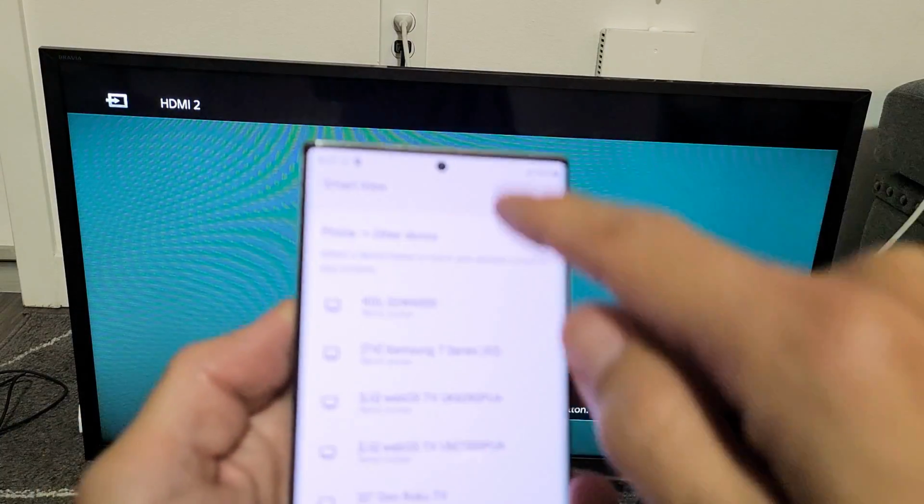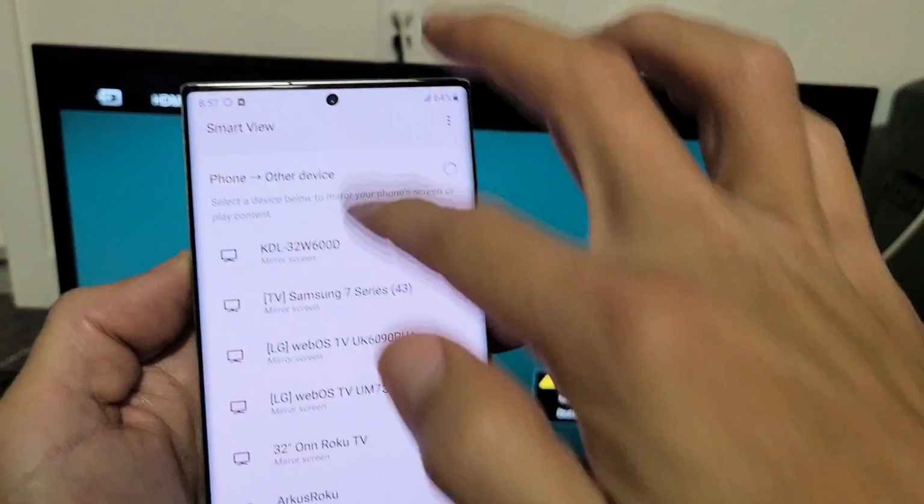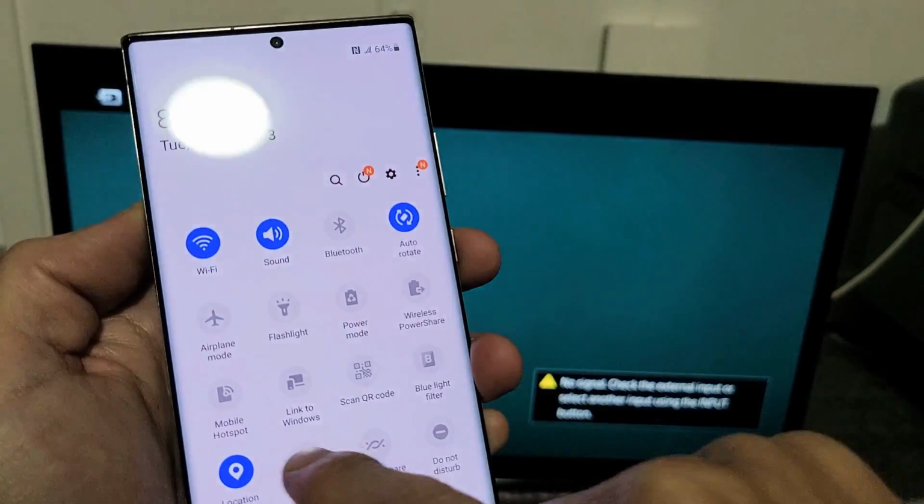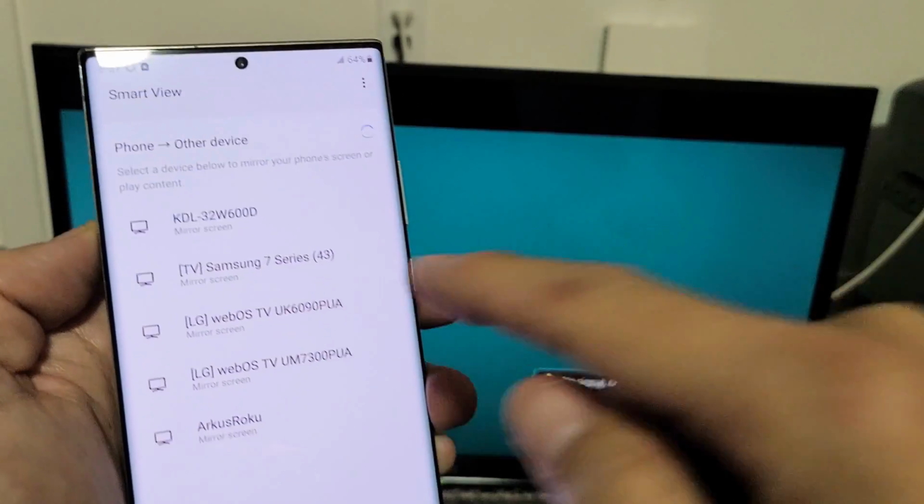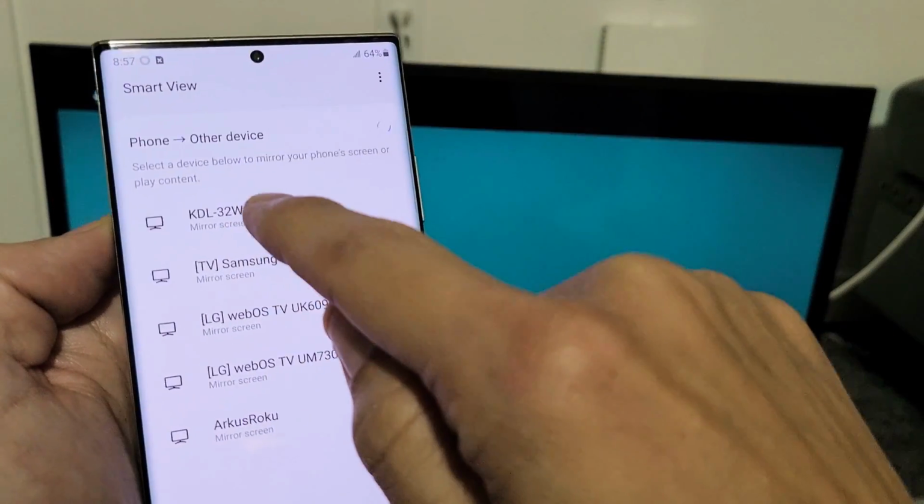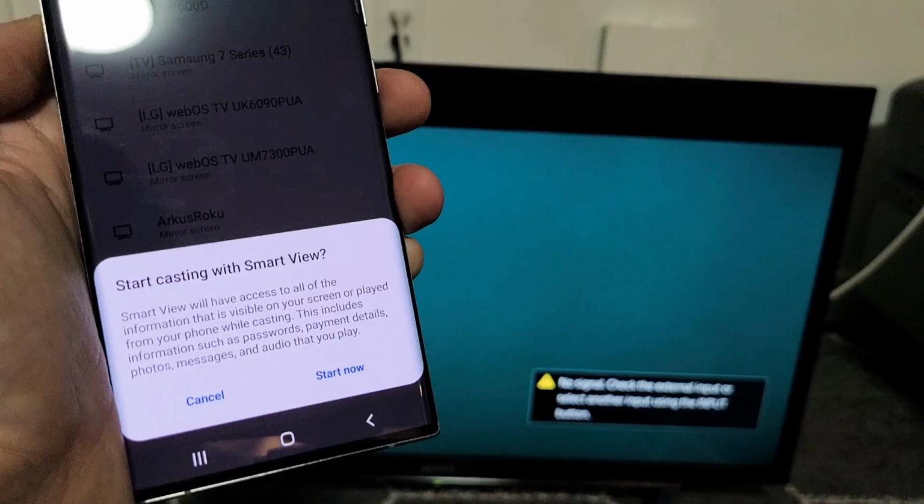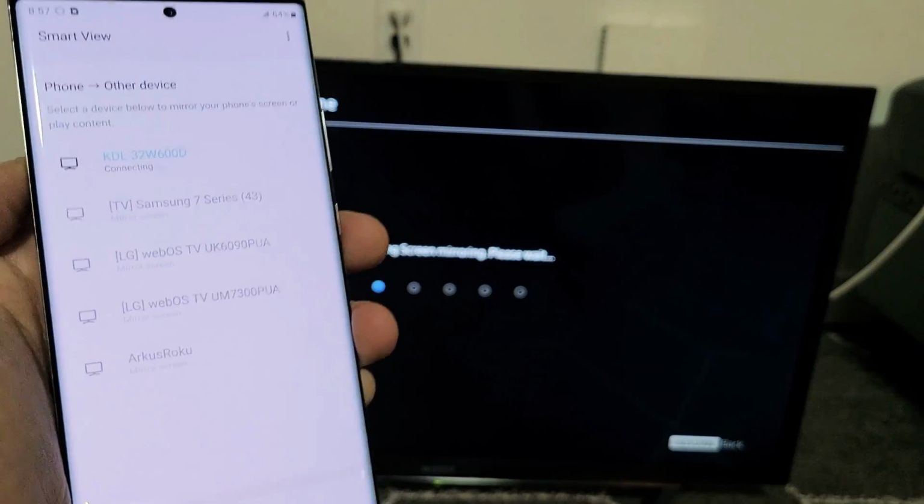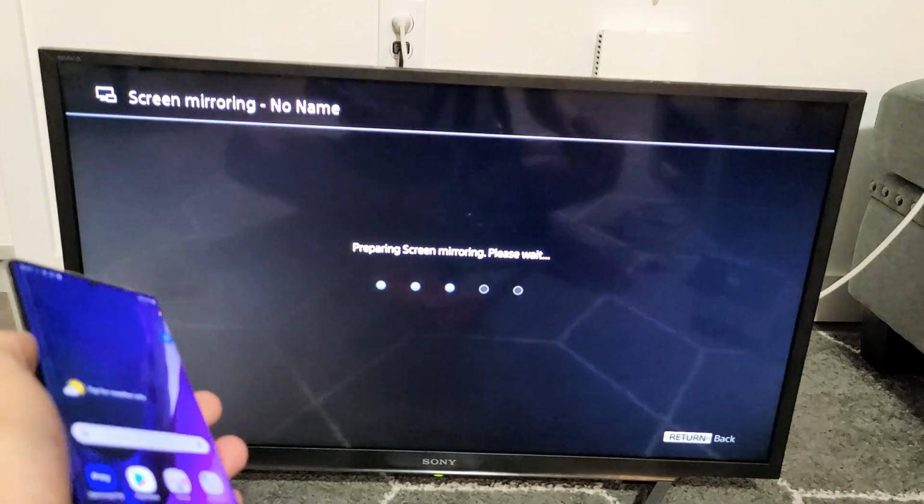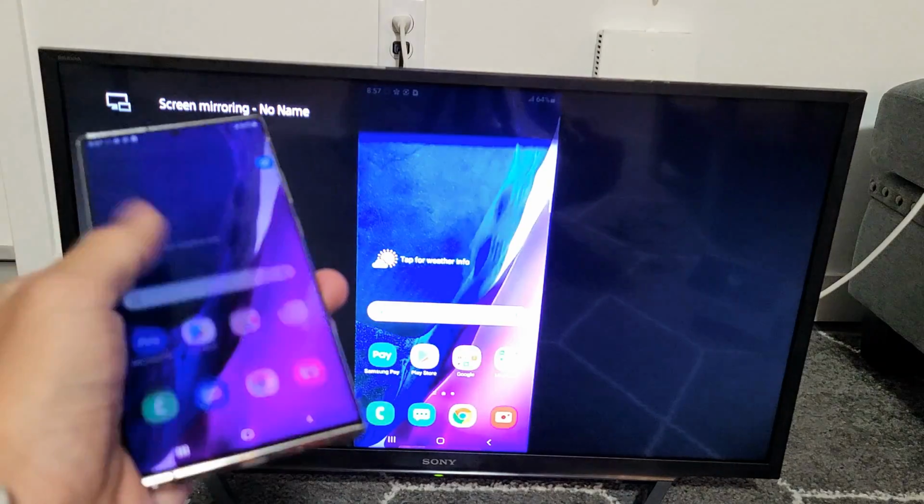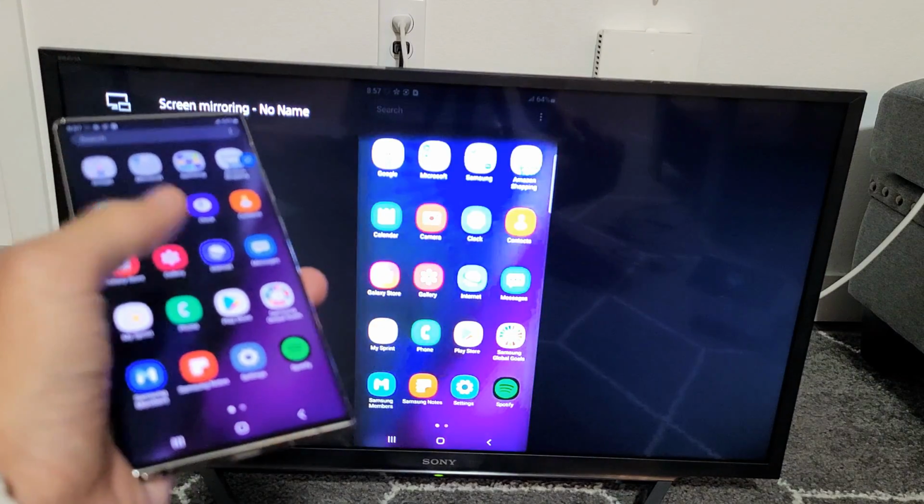And again, we'll scroll down, and then tap on Smart View here. Look for my TV, it's KDL. Let's go ahead and tap on that. We get this message again. Tap on Start Now. And what do you guys know? You're in business. And the same thing with DeX here as well.